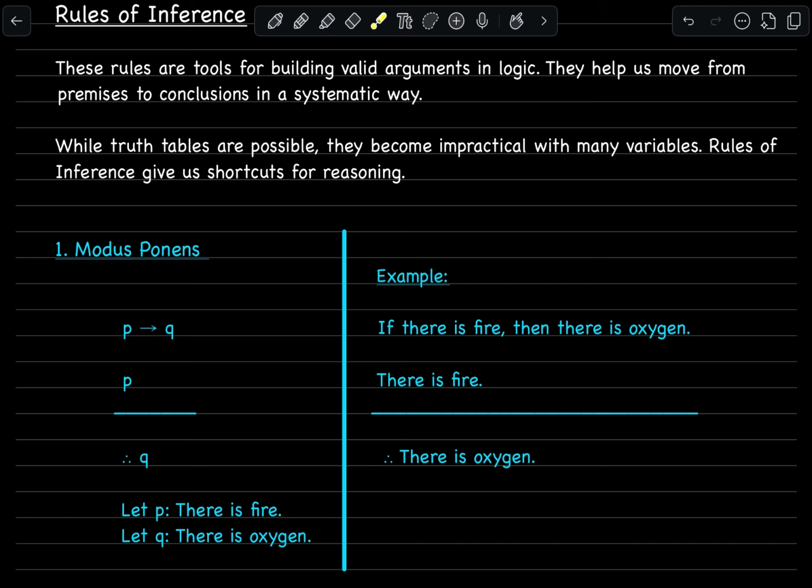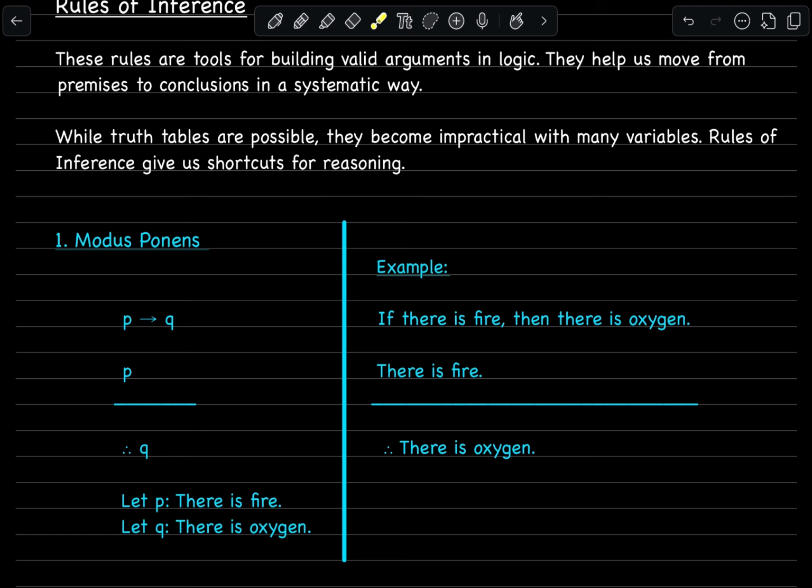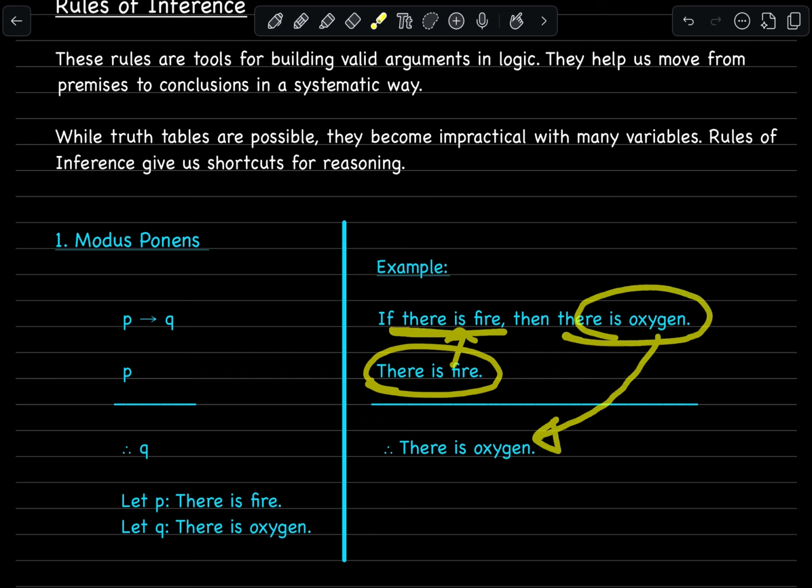Let's suppose that P means there is fire. Q means there is oxygen. If we're using these two definitions to translate from symbolic to English, we'd say if there is fire, then there is oxygen for our first premise. Second premise is saying, there is fire. So the conclusion is saying, then there must be oxygen. Okay? That's it. That's modus ponens. It's allowing you to take that first part of your conditional and use it to conclude the second part.